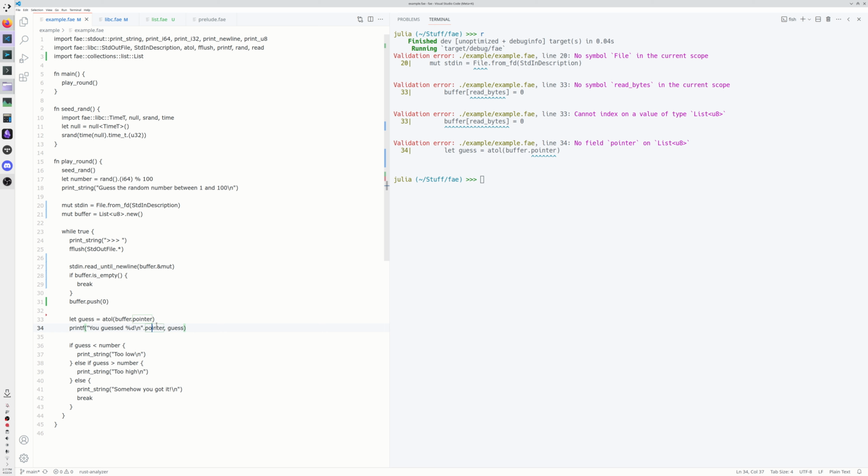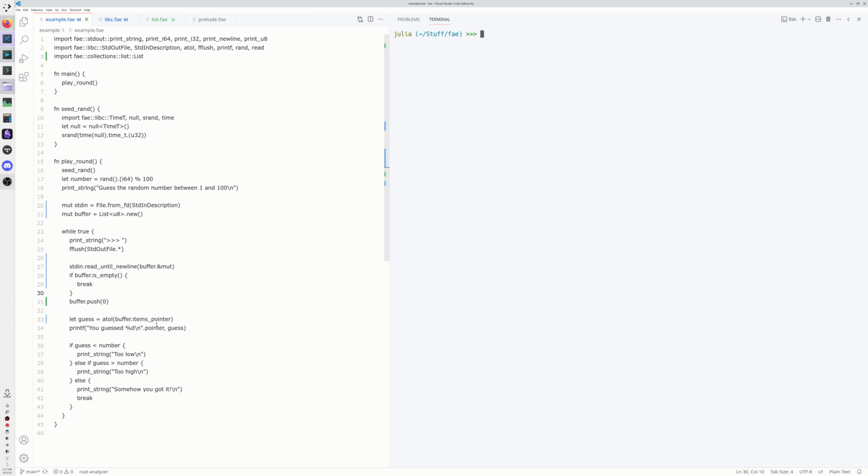So that right there, this is why items pointer, this is why it's nice to have access to the pointer. Why do I keep doing that? Do that. No file, no symbol file in current scope. Excellent. So let's go add that.